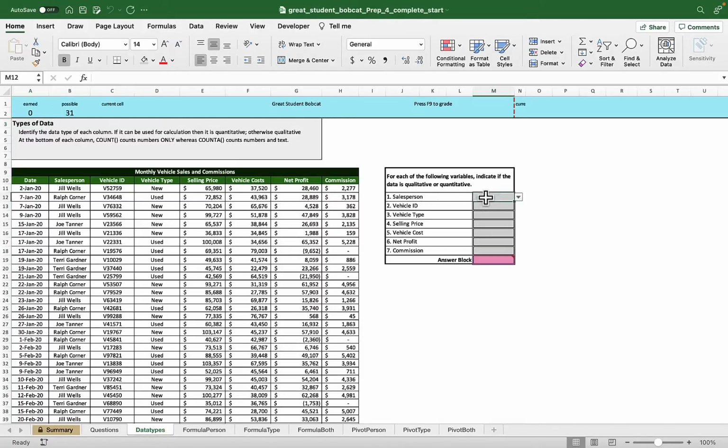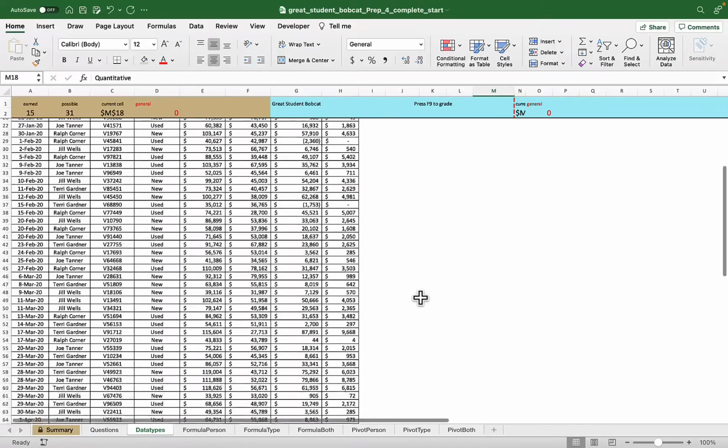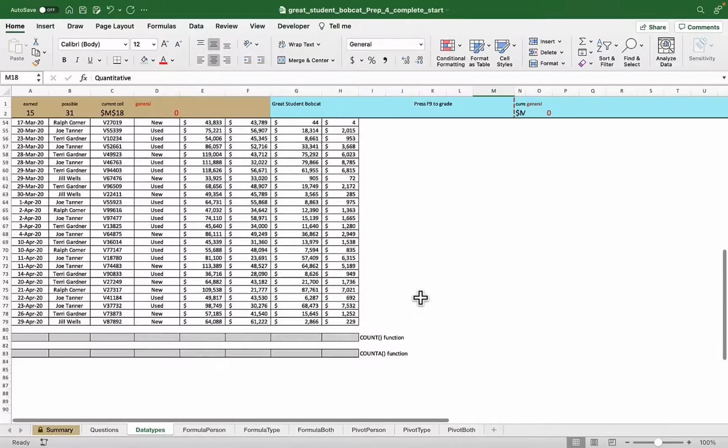So that's basically it. We've got lots of qualitative to start, qualitative for all of these. And then at the end, all the rows that are used in calculations, the dollar amounts, are all quantitative. And we're good.